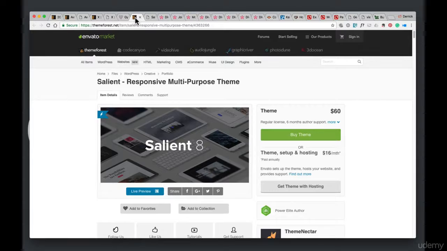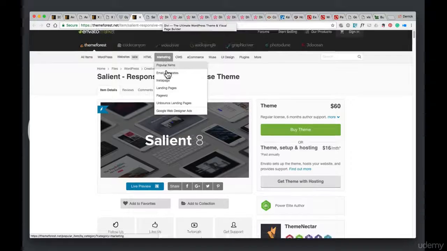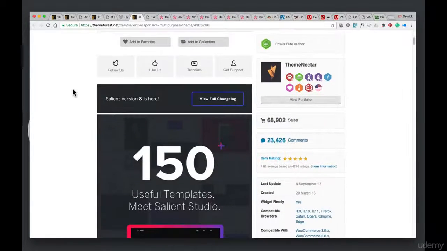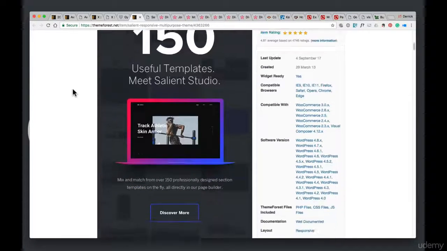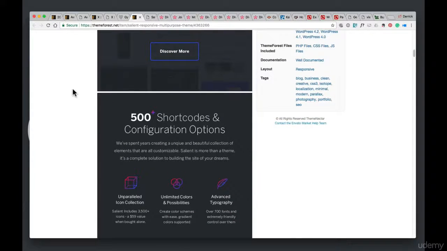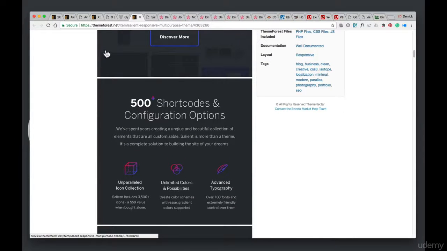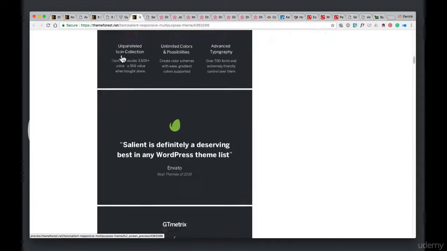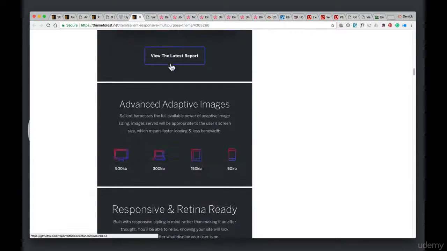Now, one thing I want to point out is with Salient, it comes with another type of page layout tool called Visual Composer. It's not quite as, I wouldn't say user-friendly, but with Cornerstone, with X, you can literally see exactly what you're working on. With Visual Composer, it's not quite as intuitive, but I do like the style of it.